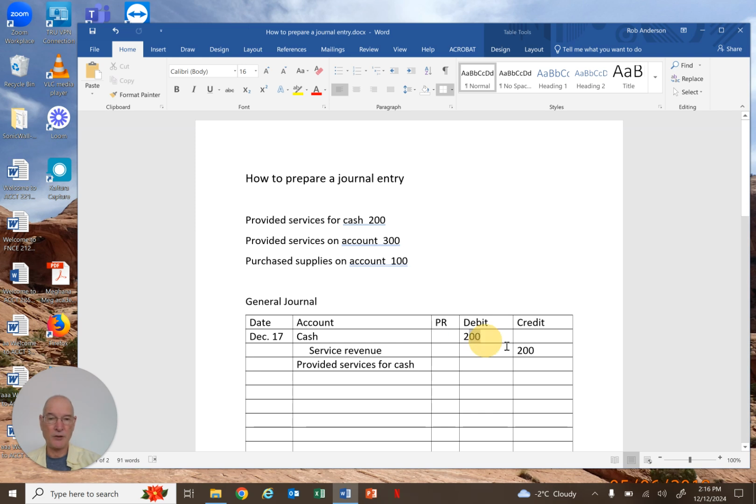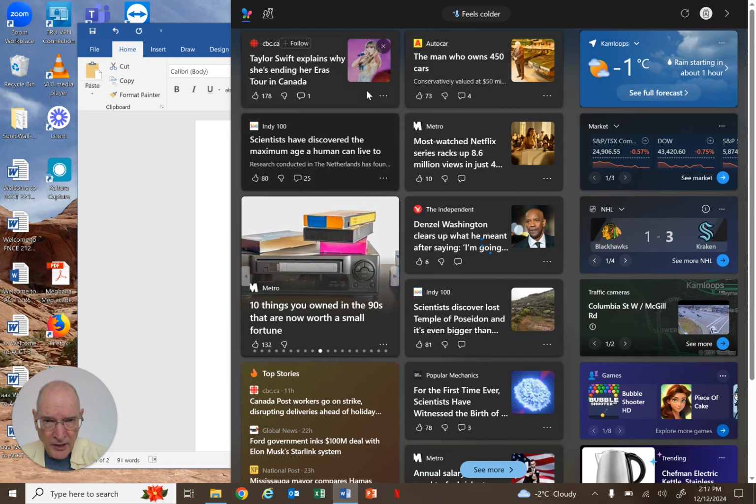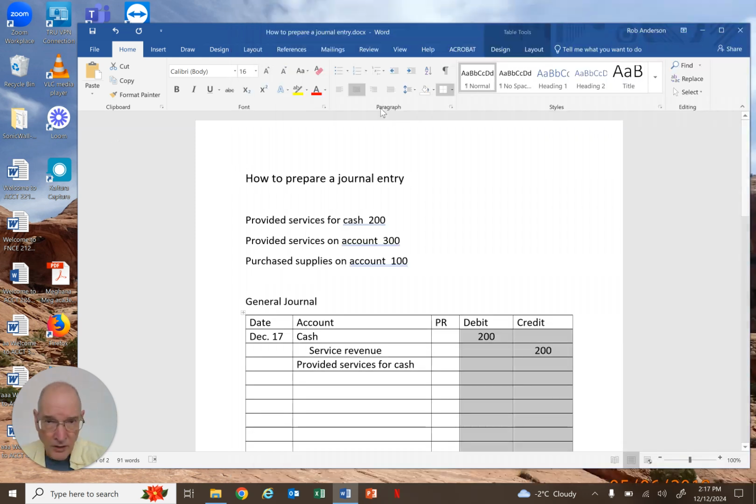Now the only other thing I want to do is right align all of these numbers. Let's try right aligning them. Whoa, what's that? Okay, there we go. So numbers are right aligned.